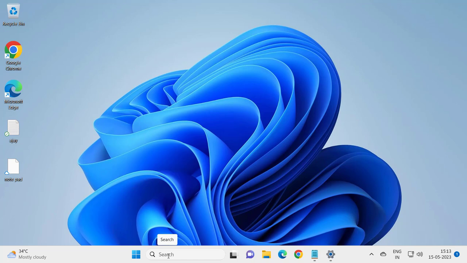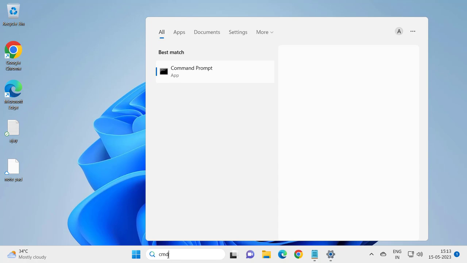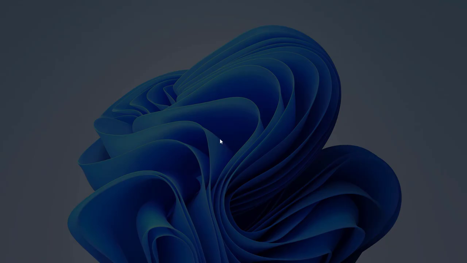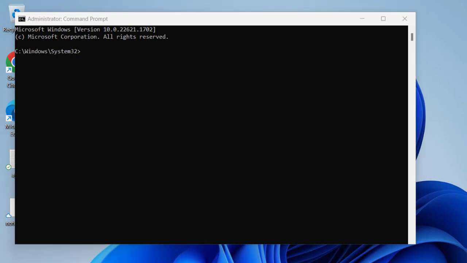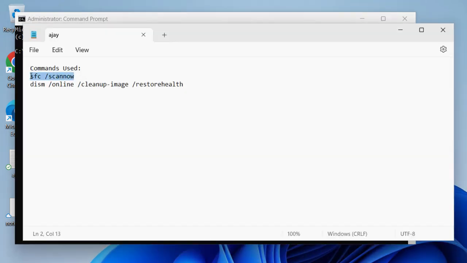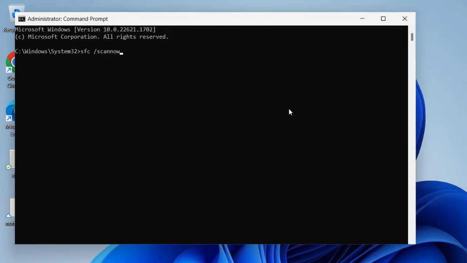Let's fix the issue, guys. Let's move on to the next step. Go to the search menu and type cmd, click run as administrator, click yes, guys. Now check my video description for these commands, guys. Copy the first command and tap the bar, right click, and paste it in. Press enter.